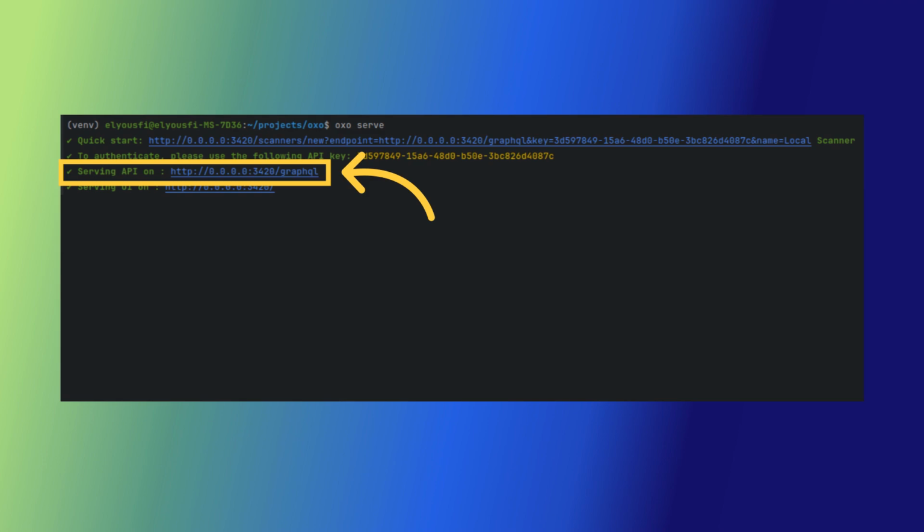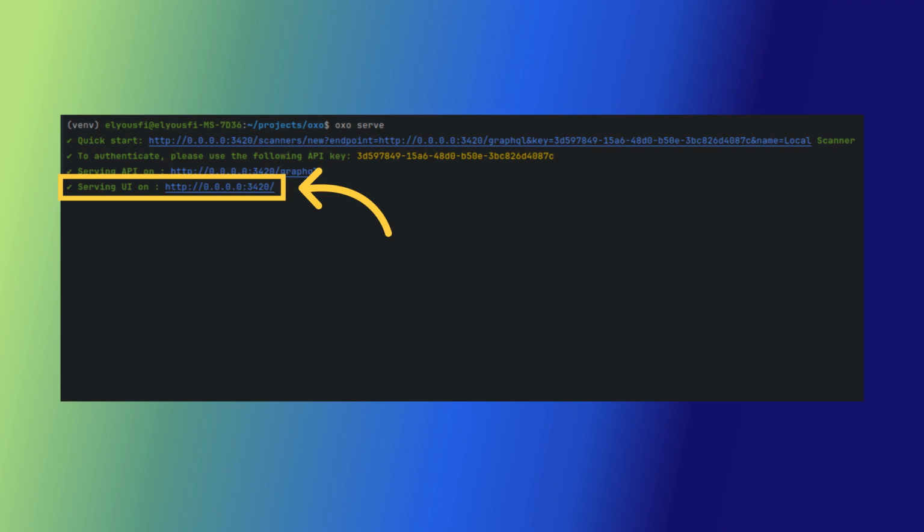Oxo API Endpoint. This endpoint is used for interacting with the Oxo API. Oxo Titan UI Endpoint. This is the endpoint you will use to access the Oxo Titan UI. Let's go ahead and click on it.